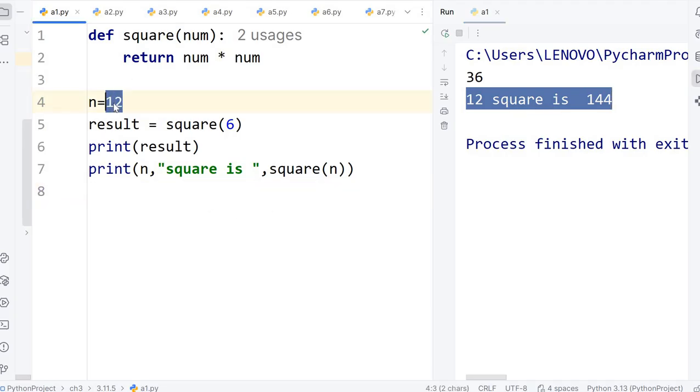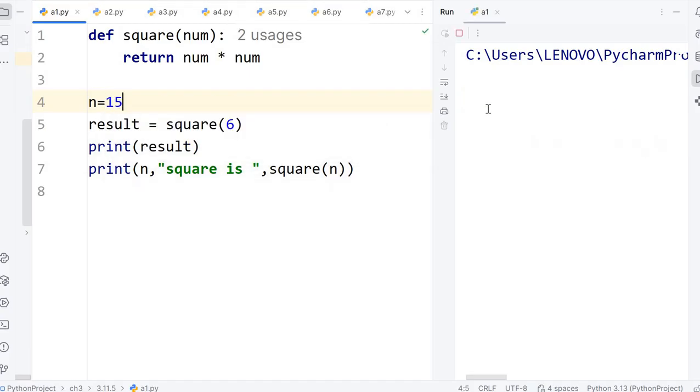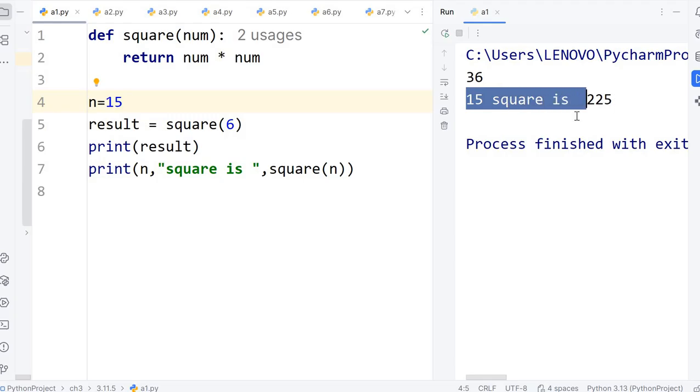If you change the value, suppose here you pass 15, when you run the program, it will display 15 square is 225.